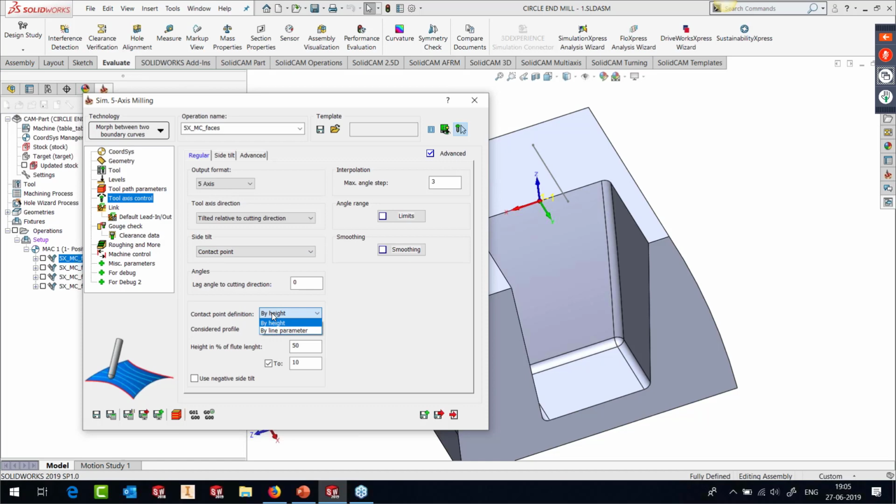When I say height, it calculates the height and tilts along the z direction, or when I use the line, it calculates along the parallel profile or the curve profile. So here I've said that it should start the contact point at 50% of the group length, and the contact point should stop at 10%.